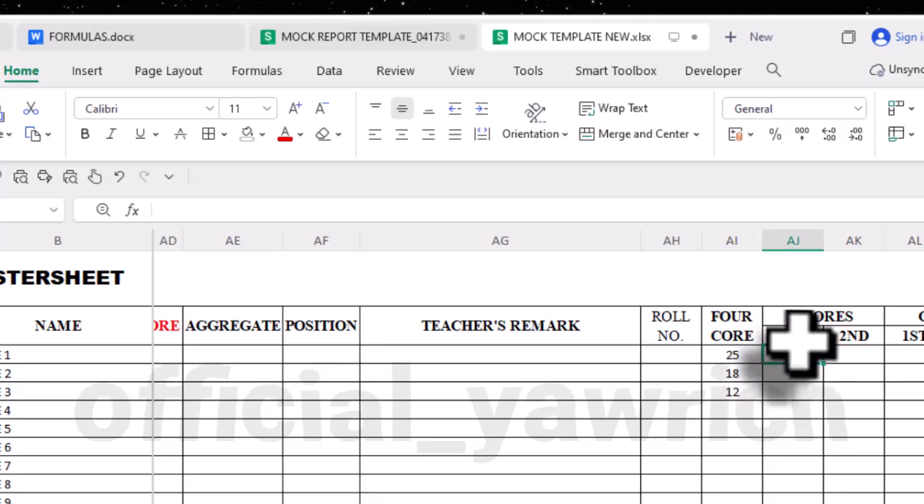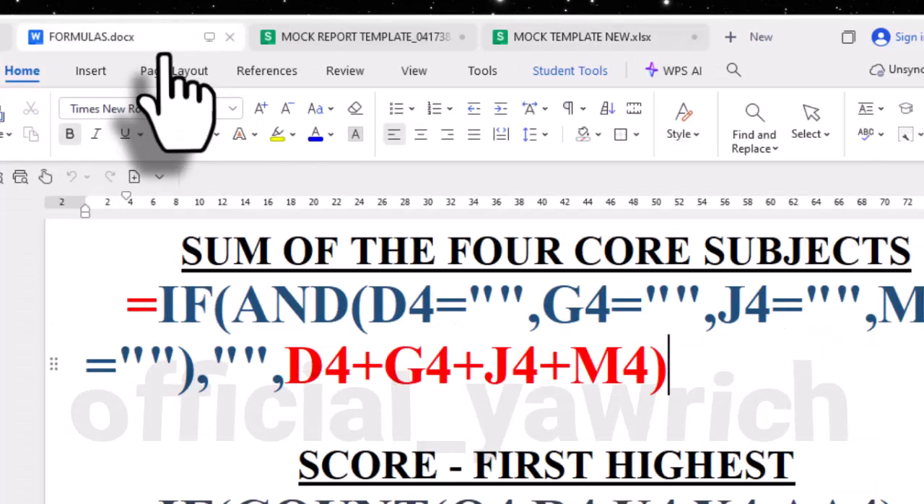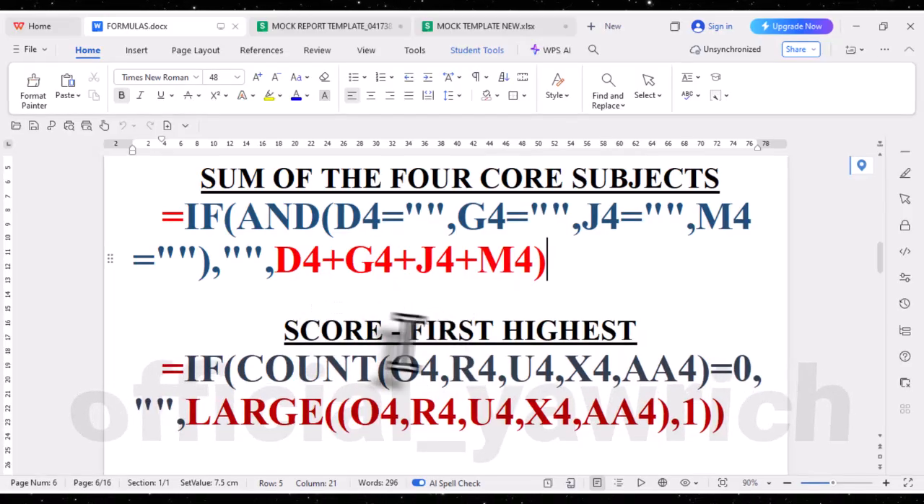All right, then let's go back to the formula and take score first highest. So in this case, we have the LARGE. So it means that this will pick the largest one from the scores.